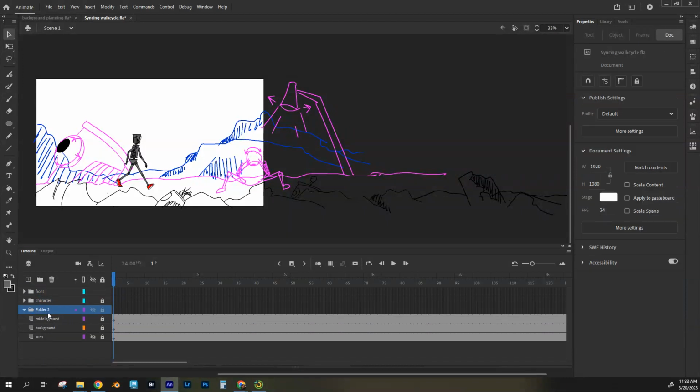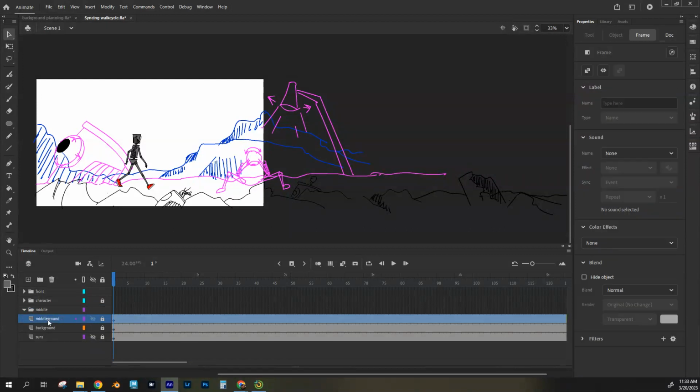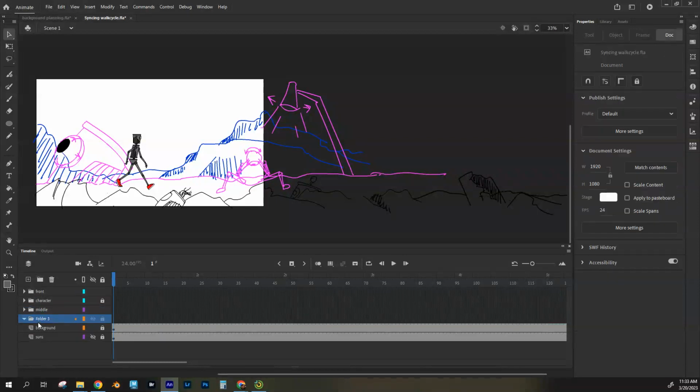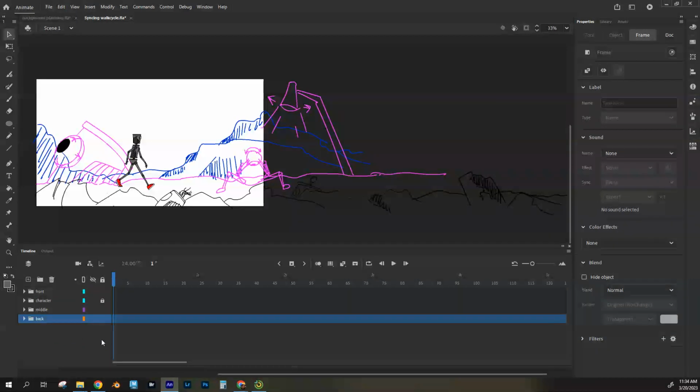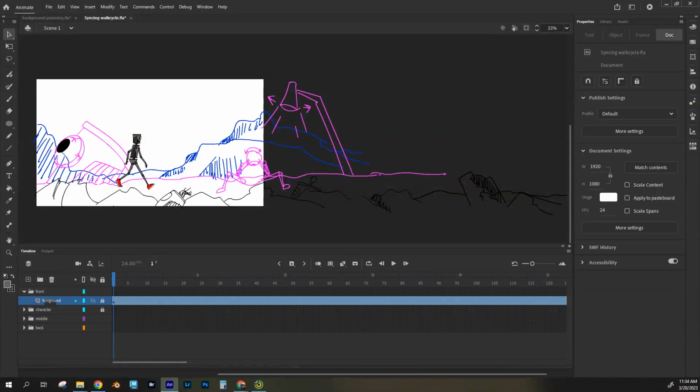Same thing for the middle. I'm going to do middle for my middle ground and everything that's going to be in the middle ground. I'm going to do the same thing for the background. So I'm going to put back here. Both of these layers are considered the back, so I'm just going to take those and put them in there. All right. So I've got everything tucked away in nice, neat folders.